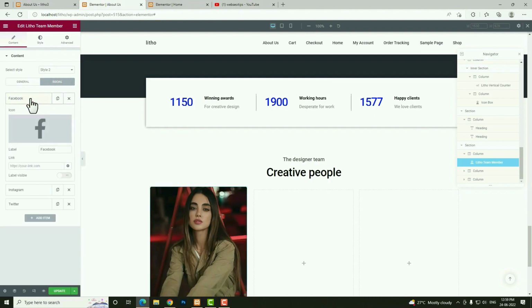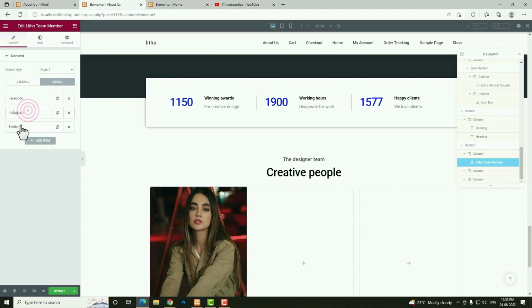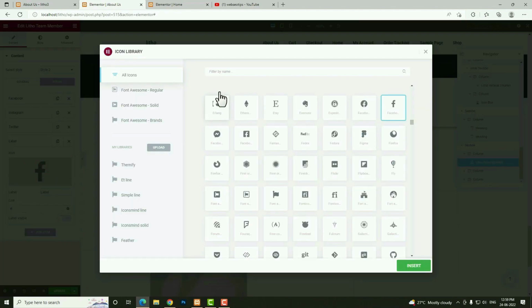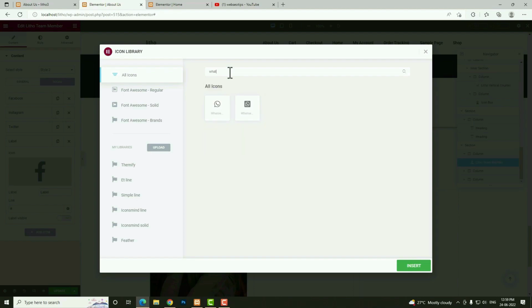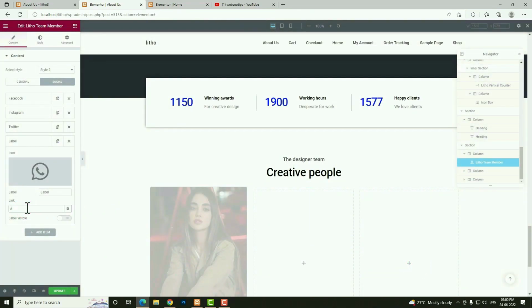So here you have to enter the Facebook link for the person. Here you have to enter the Insta link for the person, and here you have to enter the Twitter link for the person. If you want to add more social media links, you have to click on the add item. Suppose I want to add the WhatsApp link. So here I have to search for the WhatsApp, click on that, click on the insert option, and here you have to enter the WhatsApp link.